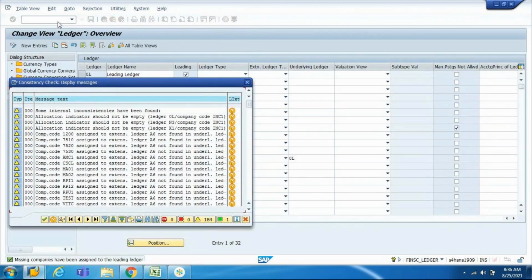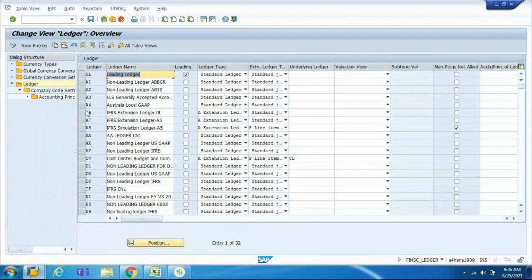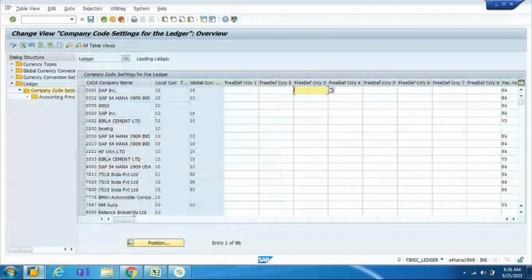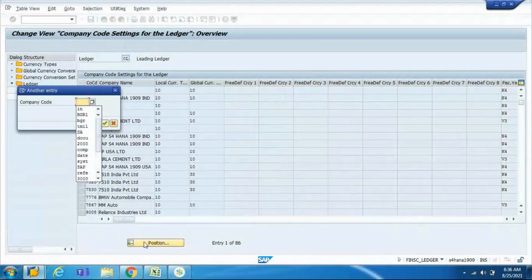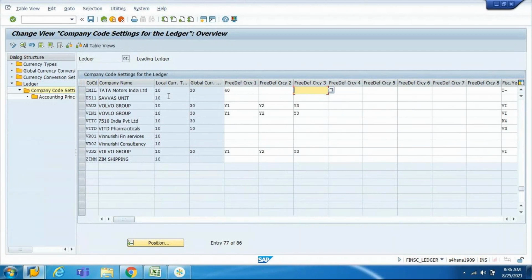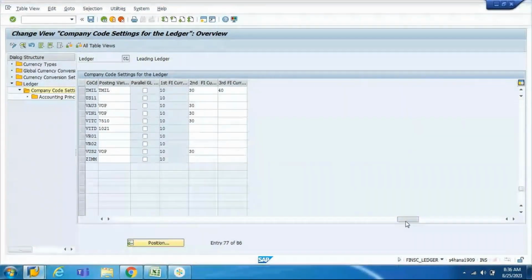So here, leading ledger company code settings. If you go to our company code TMIL, we have used local currency, group currency, and then hard currency. So these two are nothing but, at the end, you will find second FI currency, third FI currency.